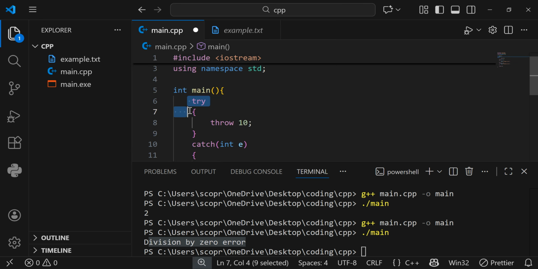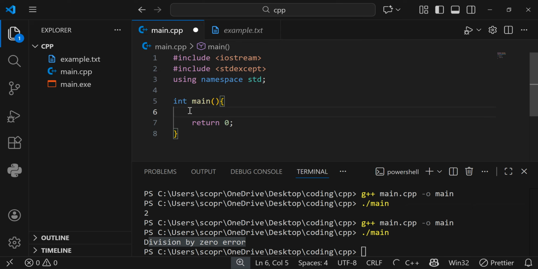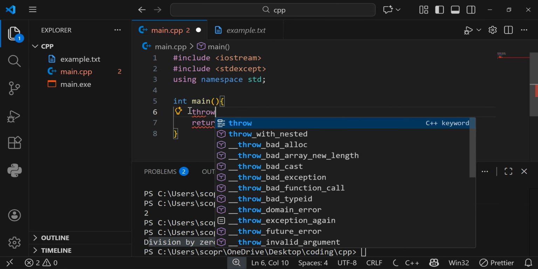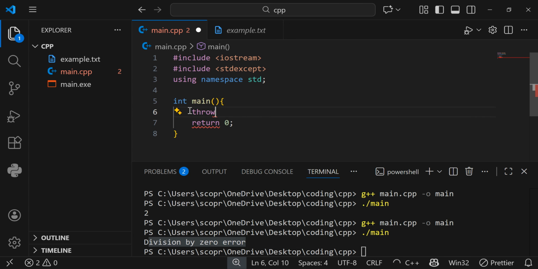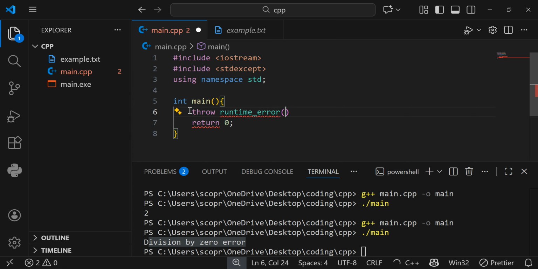From there, let us delete all of this. Then we are going to use throw runtime_error. We have what we call the runtime error. Let us output "something went wrong", and we add a semicolon at the end. So runtime error is a standard exception, and it provides better error descriptions.